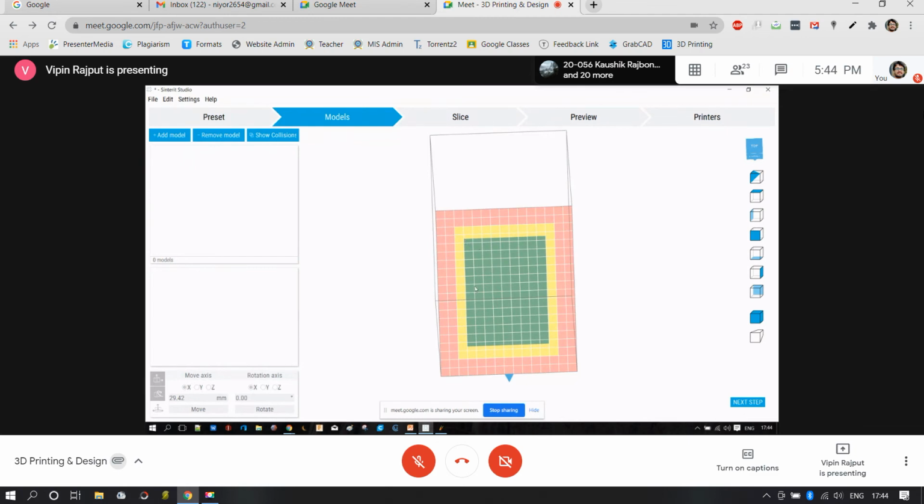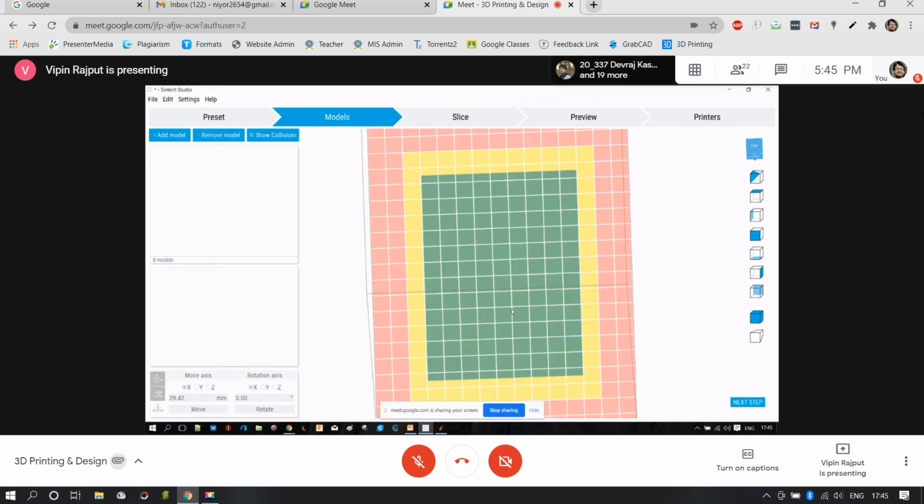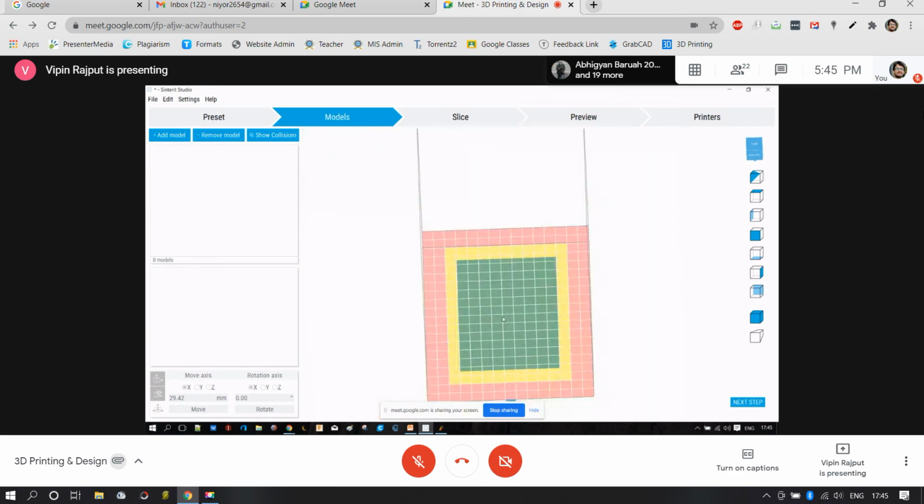Let's say this green region. Whatever model you print inside this region, so let's say we are importing any model and it's lying within this range. Anything lying within this green region will be printed 100% with accuracy. That won't experience any kind of issues within the model.